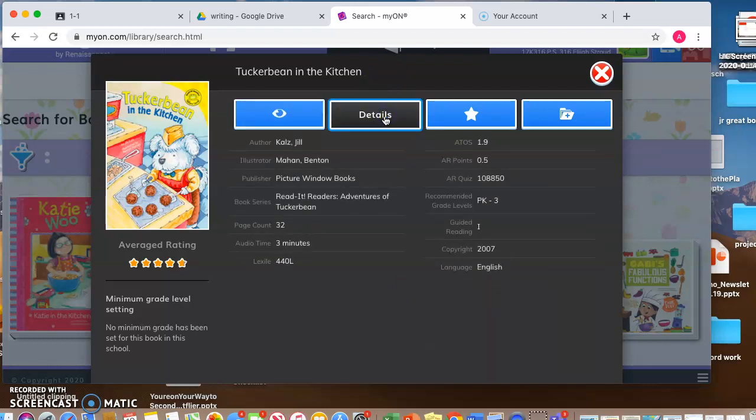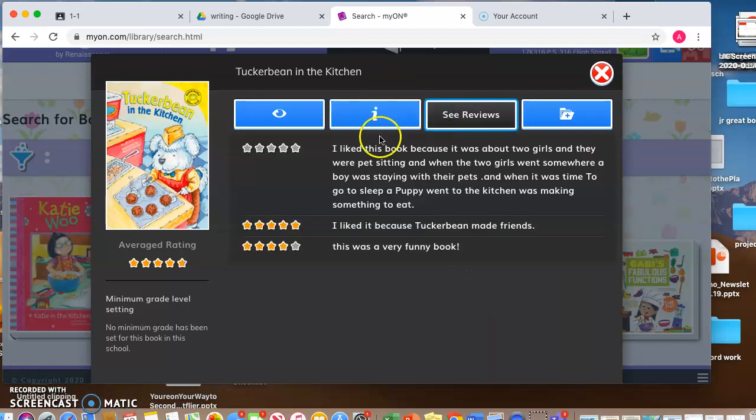I can also click and see other details, reviews. Your child is also welcome to leave a review for this book. So if they liked it, they can say why, or if they didn't, they can also say why. Great for reiterating those opinion writing skills that we worked on in our last unit. So definitely check that out.